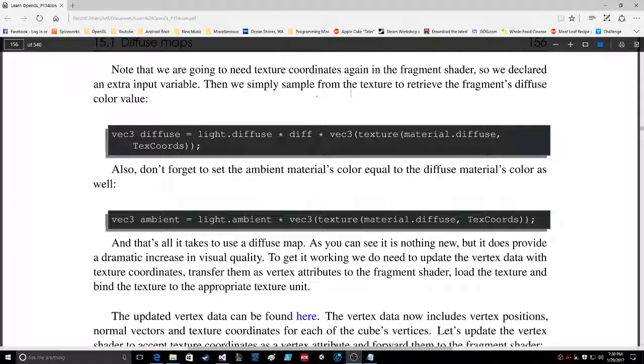Then we simply sample from the texture to retrieve the fragment's diffuse color value. Diffuse equals light diffuse times diff times vec3 texture(material.diffuse, texCoords). Also, don't forget to set the ambient material's color equal to the diffuse material's color as well. Ambient equals light ambient times texture(material.diffuse, texCoords). And that's all it takes to use a diffuse map.